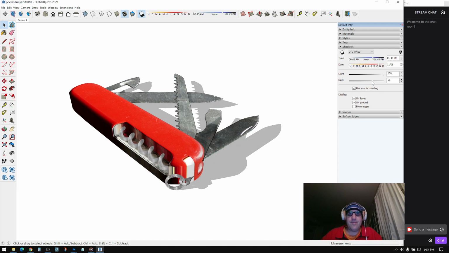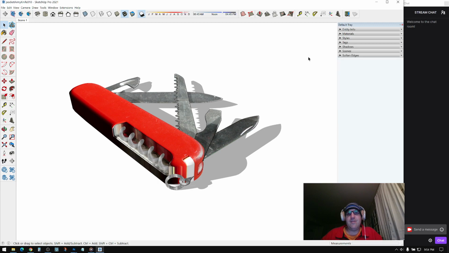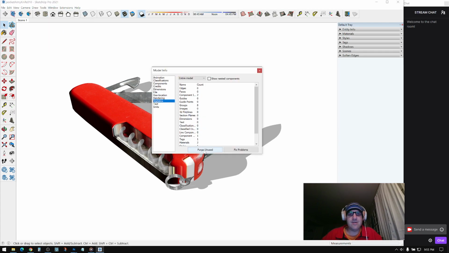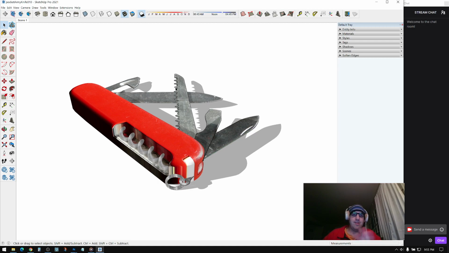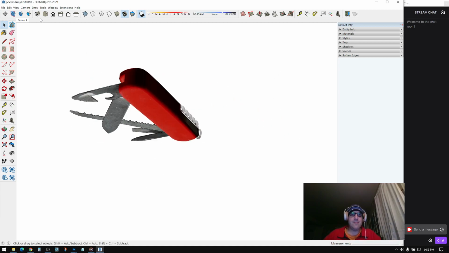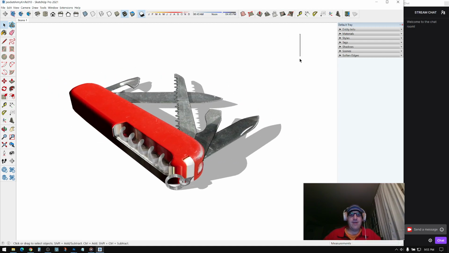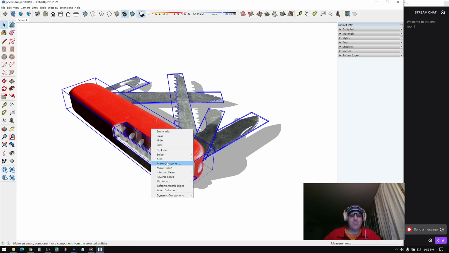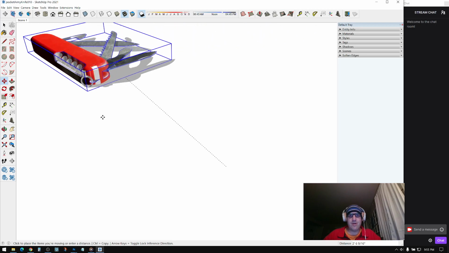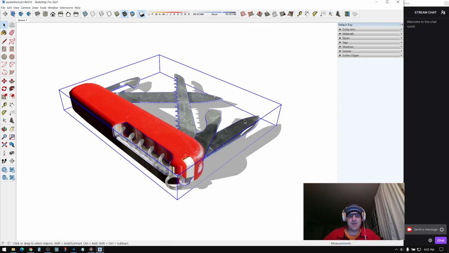Okay. This was fun, I will have to say. I always like to go model info, statistics, purge unused to get rid of any extra stuff we don't need in the model. Last thing, I could just select everything, right click, and make it a component. That way, if you're moving it around in a different scene, it's all together.